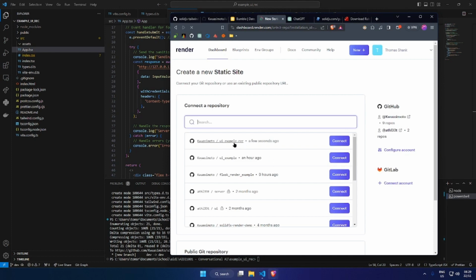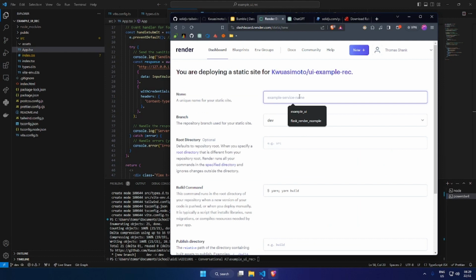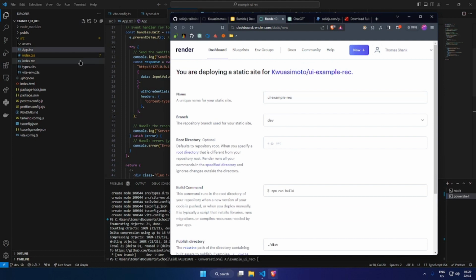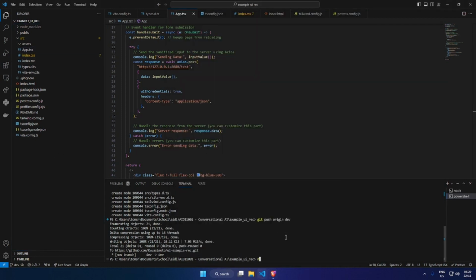Once you've authorized the repository, just click connect, like we did with the server. Give your front-facing client a name. And then we want to replace the build command with npm run build. And we want to set the publishing directory as /dist, because that's where the files are contained.